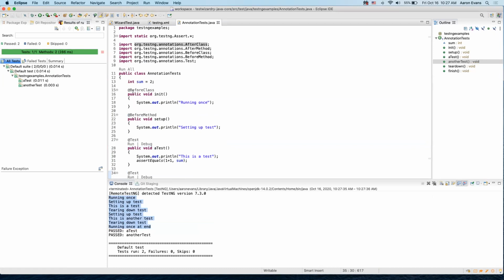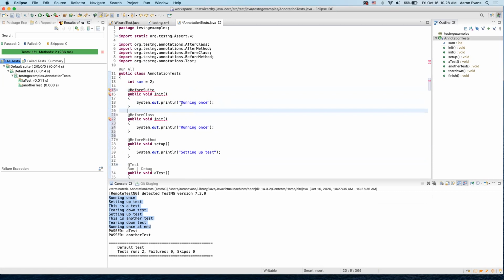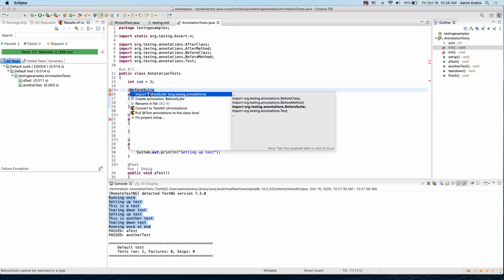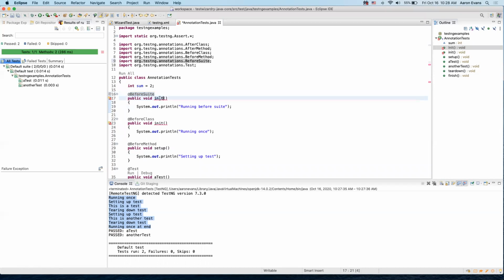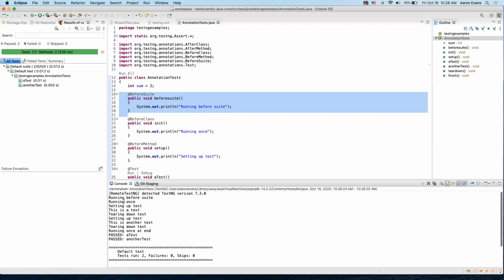There's also methods you can add for before suite. Now, before class will run, let's add before suite. Just call it before suite. Same thing, there's an after suite. I won't bother putting that in. But now I can run this here, and it will say running before suite, and it runs at once.